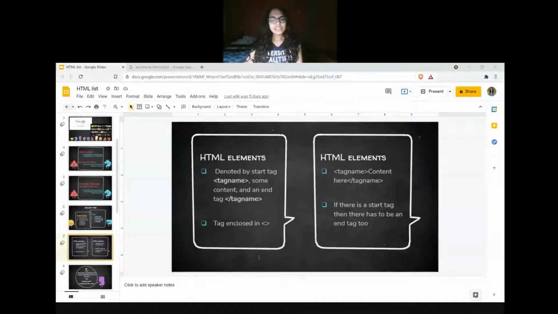So, let's dig a bit deeper into HTML elements. How are they represented? So, an HTML element always starts with a start tag, some content, and an end tag. The tag is always enclosed in angular brackets. So, the start tag is denoted by angular brackets and the tag name, and the end tag is denoted by the angular brackets and a forward slash with the tag name. There is one important thing to note: if there is a start tag, then there has to be an end tag too.